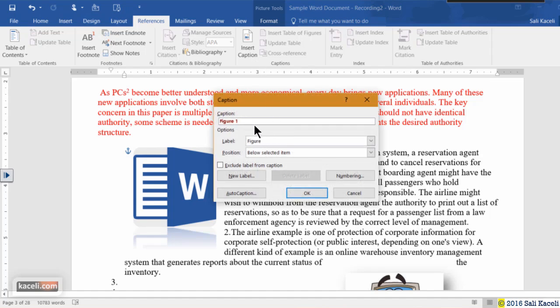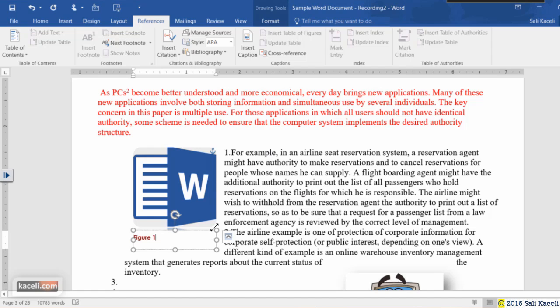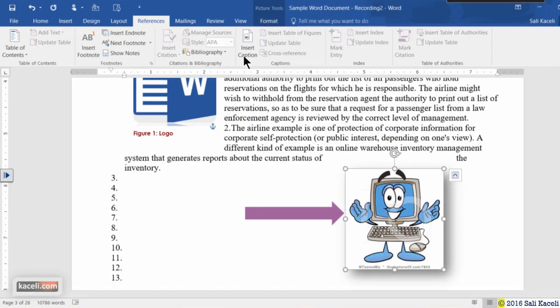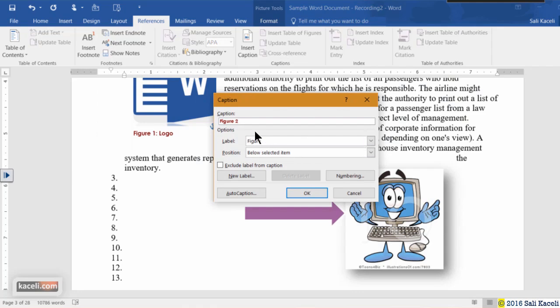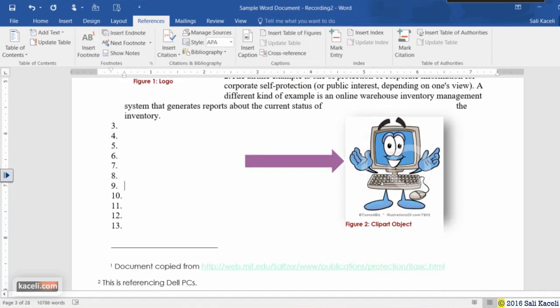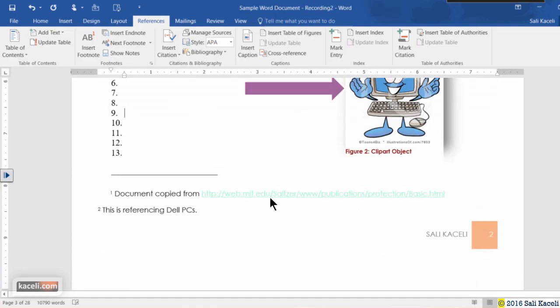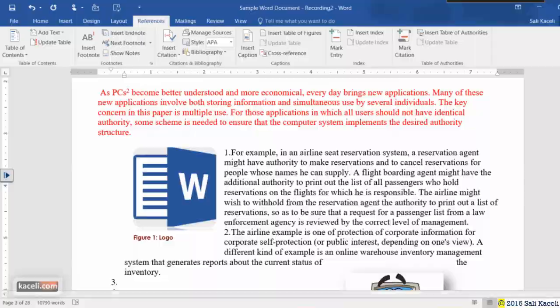And then you just choose Figure 1 or whatever the label that you want. And let's say you want it below the item. Just click OK. And now notice it says Figure 1. Now you come to the next thing here, and you do the same. That says Figure 2. You could also type it right here and simply click OK. And you can further customize it if you need it. So that's basically how you insert captions for various objects within your document in Microsoft Word.